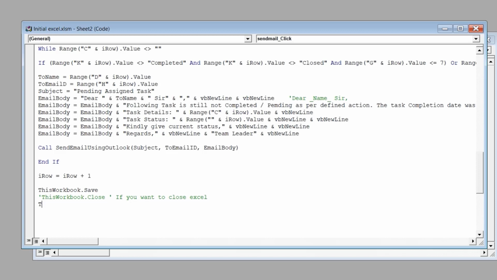Again, if we want to activate our summary sheet, ThisWorkbook.Sheets summary must be activated. So after performing all these tasks, we want to activate this sheet. So finally we have completed this code.